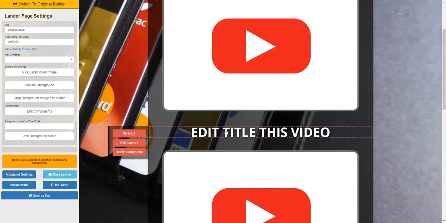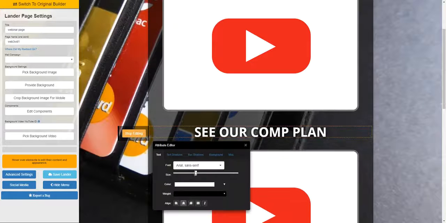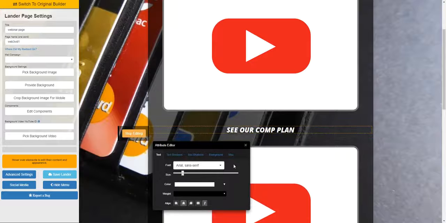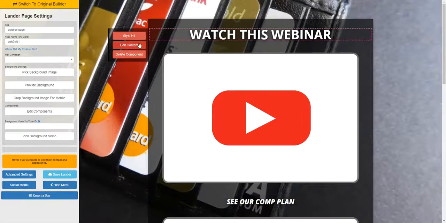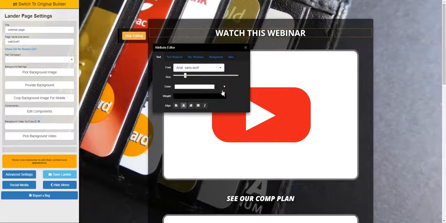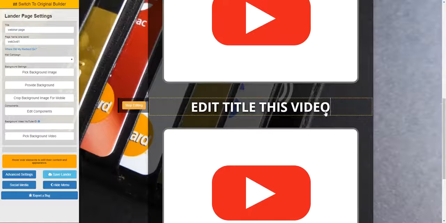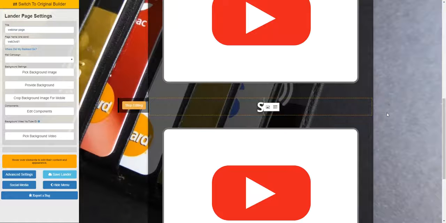Now, I'm going to have watch this webinar. I'm going to go down to this one. I'm going to say, see our comp plan. And because I want these to look really good on mobile too, I'm just going to reduce the size of the text a little bit. I also like to throw that italicized in there a little bit, unless you guys are doing some different fonts and whatnot. But just for the sake of this webinar to be quick, I'm not going to change all the colors and stuff. And then the last one would be see our benefits.